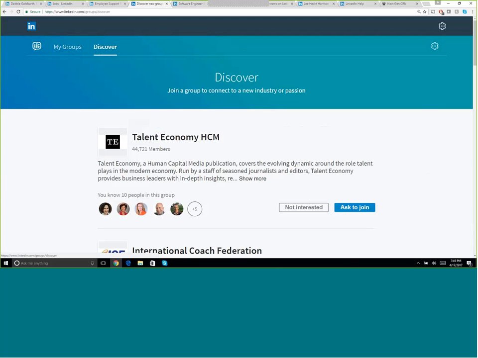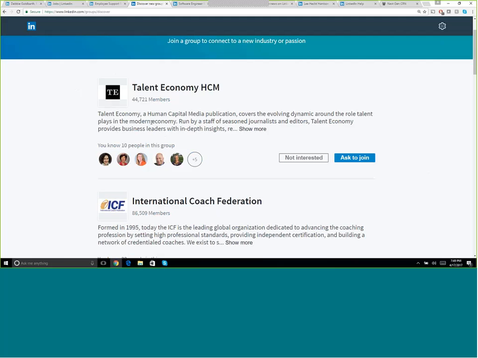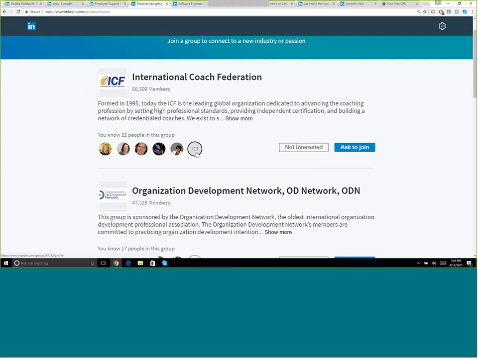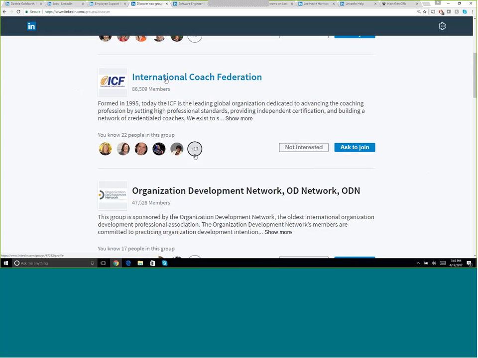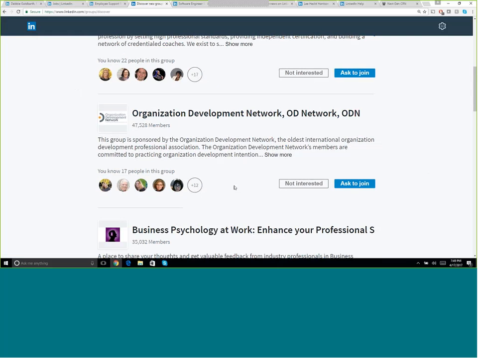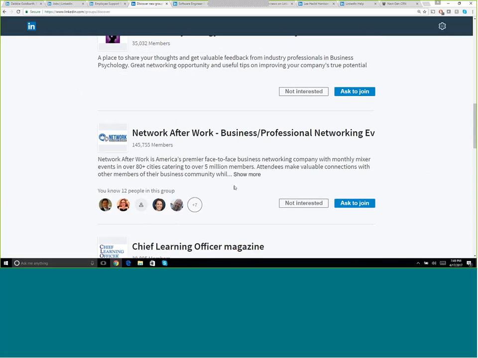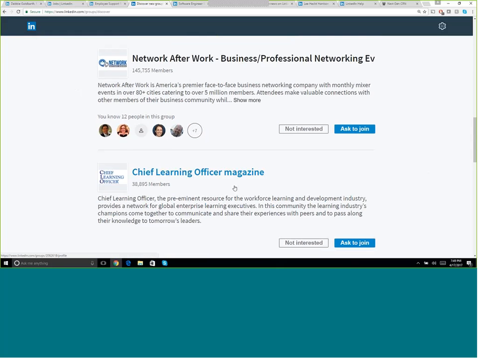Now, I could do that in the search tool. These are some groups. This is join a group to connect to a new industry or passion. So now I have about, looks like 10 people that I know that are part of this group. I may want to join that group. There are about, looks like 22 people that are part of this group. So it gives me suggestions of groups I might want to join that would help me be effective in networking. This is a great way to build your network and gather more information related to content.